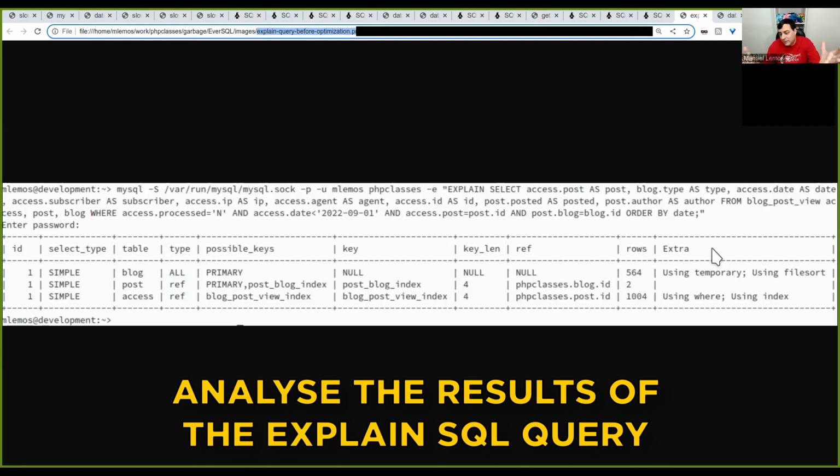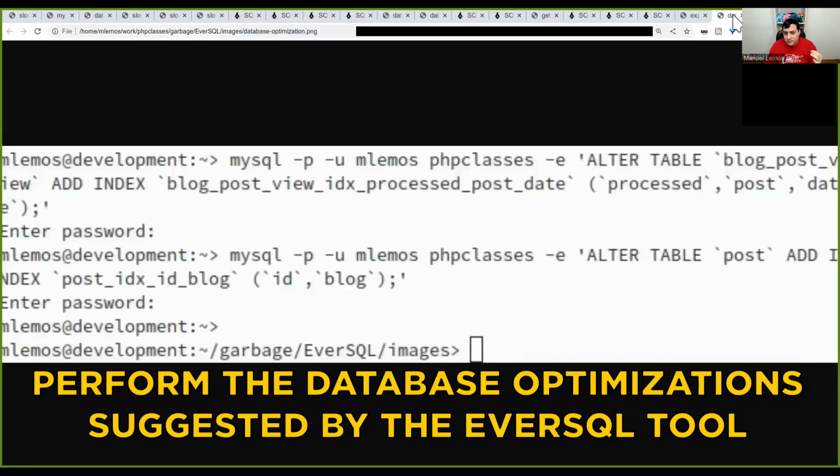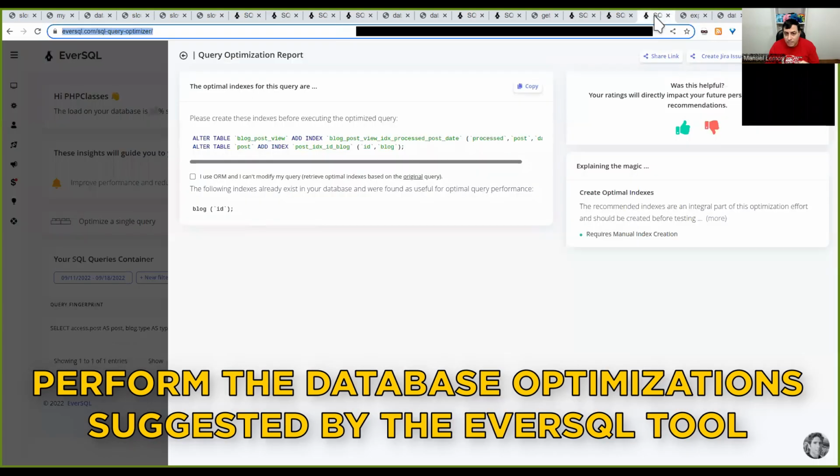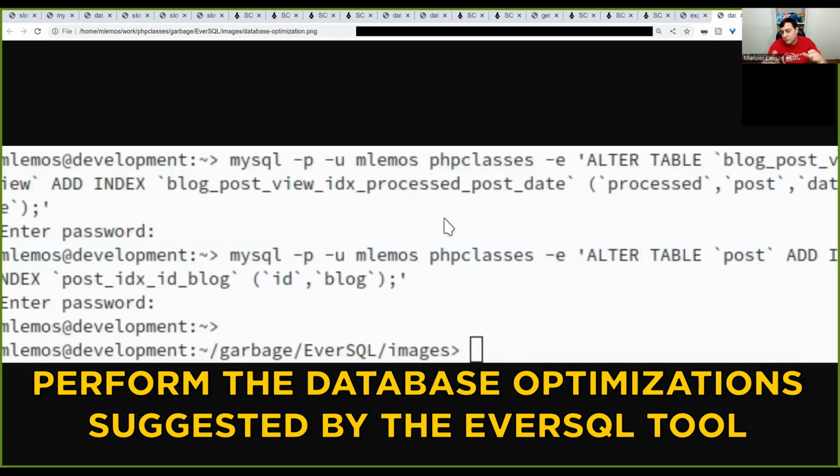You don't need to really understand this when you use a tool like the SQL optimizer of EverSQL, because it will do the work of analysis. Next, you are going to perform the alterations suggested in a previous step. So you have here the SQL queries, and here you have some commands to perform the table alterations.